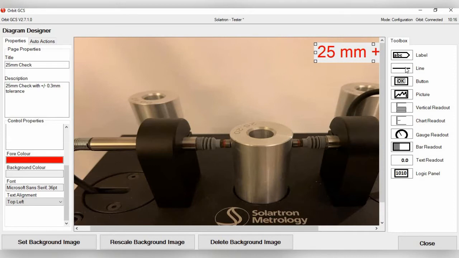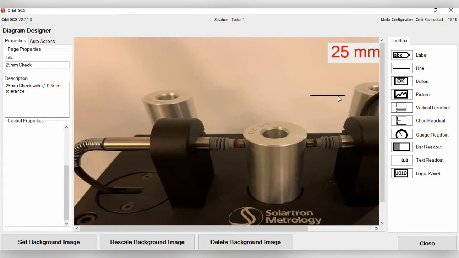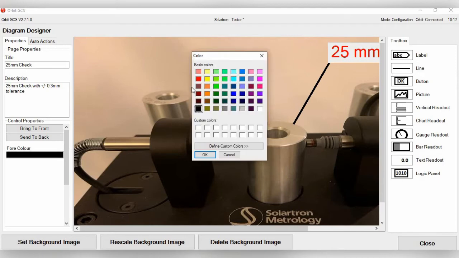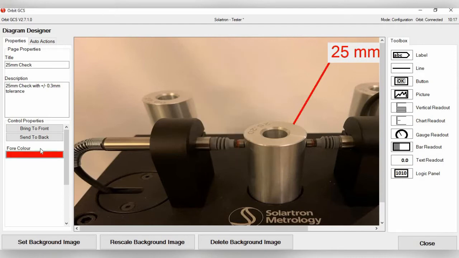So then the next option is just for line, and this is where you can typically set up a line and then make that a particular pointer. So here we're just going to have the 25 millimeter spec point to the center cylinder. Here, just like before, we'll just change that red. And then you also have options here to bring to front or send to back.